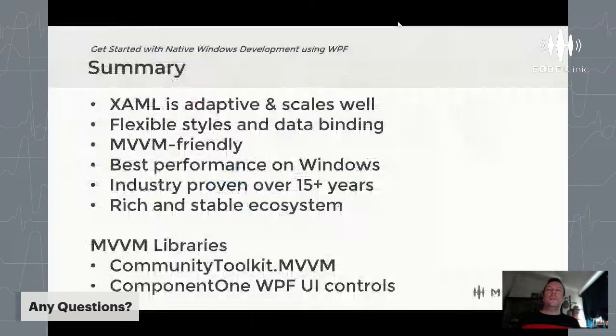In summary, I believe WPF is still the best UI platform for new desktop Windows development. Compared to WinForms and WinUI, it offers XAML markup, which is ideal for creating adaptive and responsive interfaces for any size screen, flexible styles and data binding concepts. These are the core of what WPF can do better than WinForms. Those features naturally make WPF more MVVM friendly. Or more simply put, WPF makes it easiest to separate your business logic from the UI. And this is ideal for code maintenance and testing.